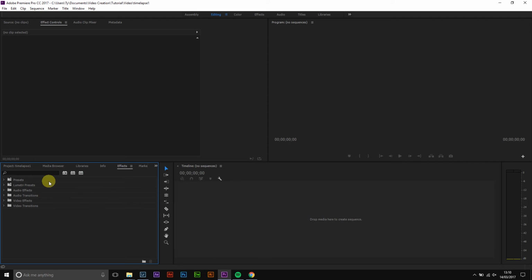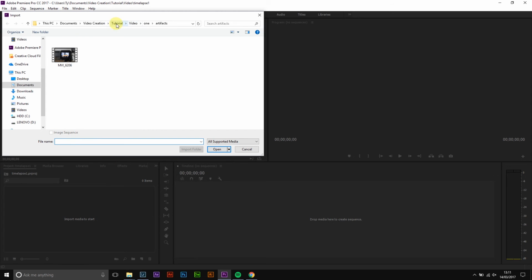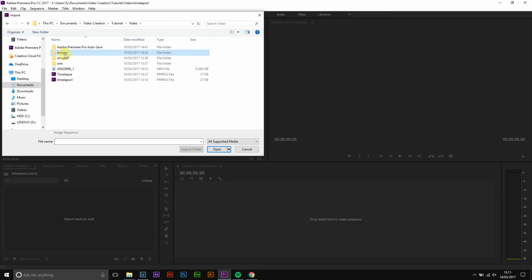Okay, what you want to do is then click on the project name, which is just on the left, and then that'll bring up this box. You right click it, and then click on Import. And you want to locate that file where all the images are stored.